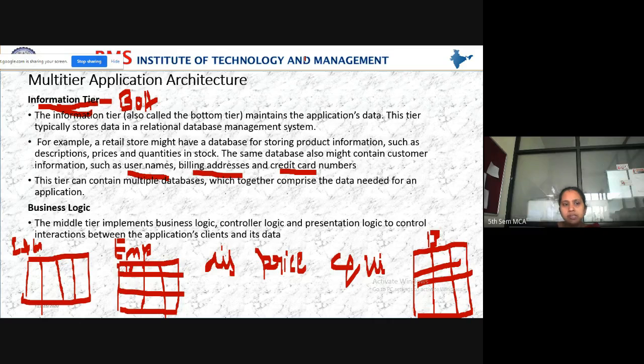The meaning of this is the information layer contains the information of the database. Whatever tables we are maintaining, whatever database we are maintaining in the project, all the information is present in the information tier, or the bottom tier. This tier can contain multiple databases, which together comprise the data needed for an application.